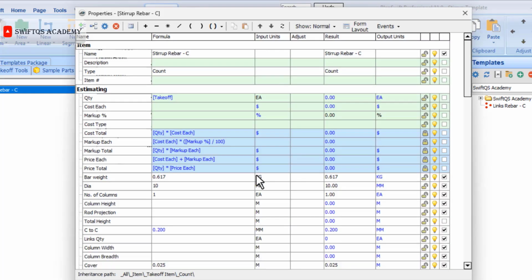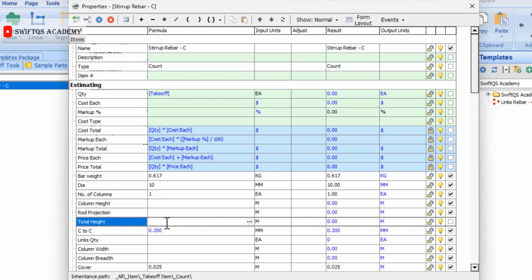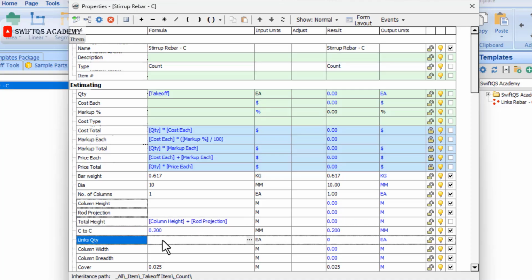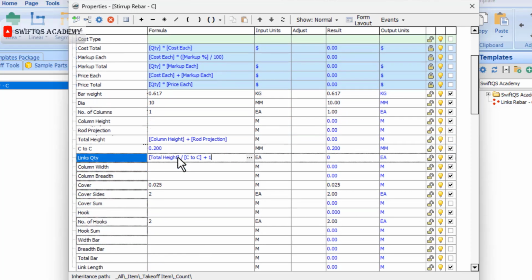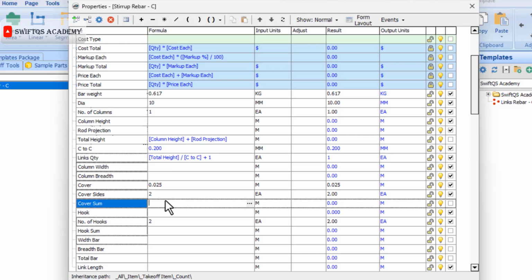I'll come to my first computation, total height, and in it, I want the column height to add with the rod projection. Next is the link quantity, and in it, I want the total height to divide by the center spacing, and then to add with the number 1. Next is the cover sum, and in it I want the cover to multiply by the cover sides. Next is the hook sum, and in this bar I want the hook to multiply by the number of hooks.